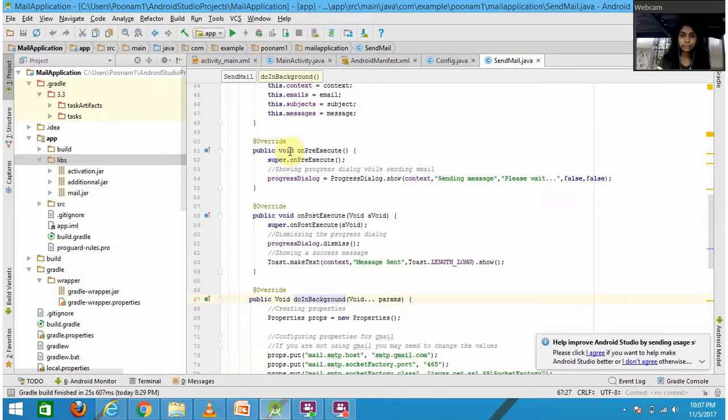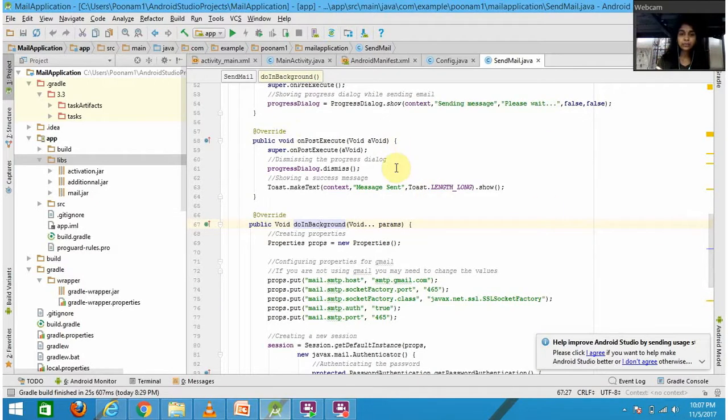Then onPreExecute. PreExecute is invoked before doInBackground, and the value we pass is taken by the background function. In the preExecute function, it will show the progress while we are sending, with the message saying sending, we have to wait. And then this is onPostExecute.